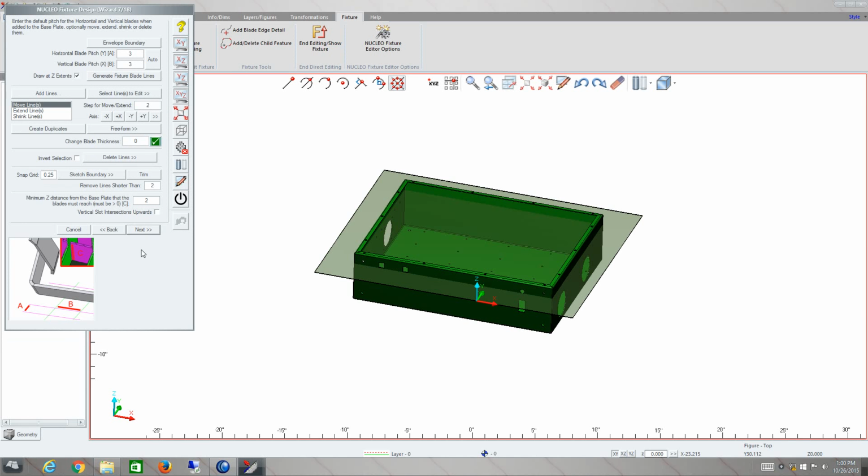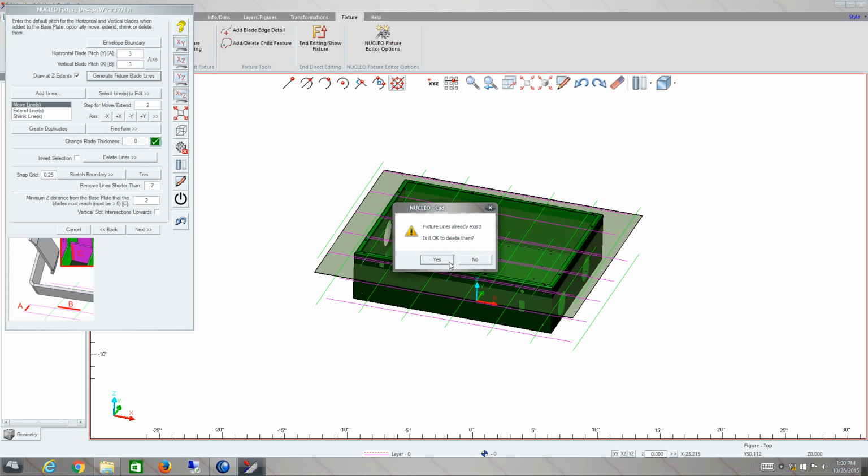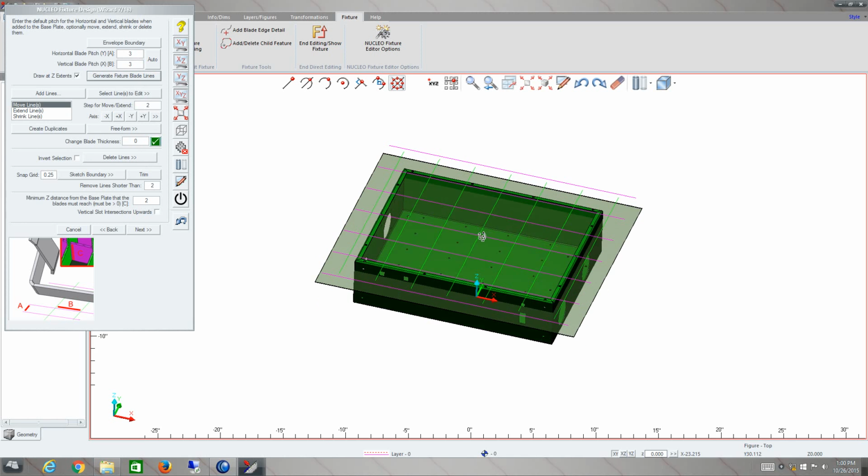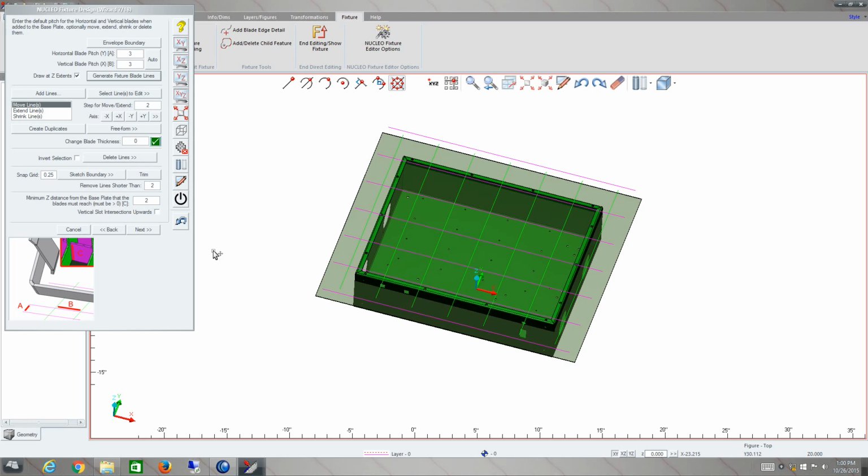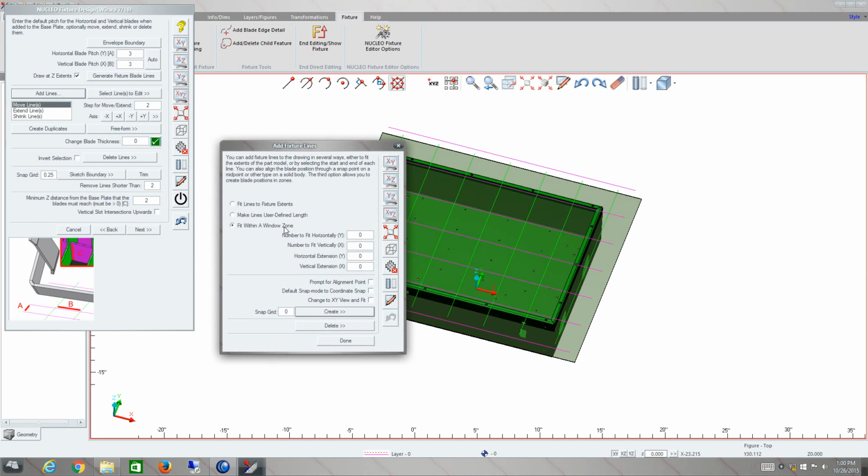This is one of the core functions of the software. This is where we draw our fixture lines. So I might say, give me an automatic size, and it will draw them every 3.6 inches. If I'm not happy with that, I can just say on and three and three, and generate them, and then it's drawn them every 3.3 and 3 inches. Okay, you can also move them, scale them, shrink them. You can add your own lines, user-defined lengths, or ones that fit within a window. There's a myriad of different ways.